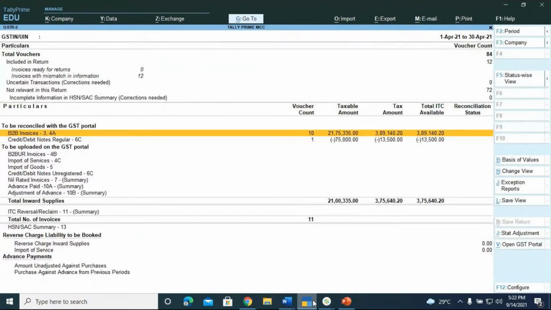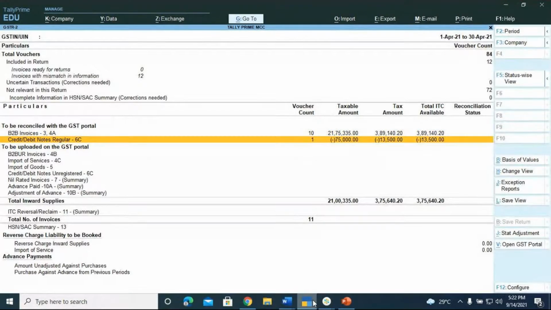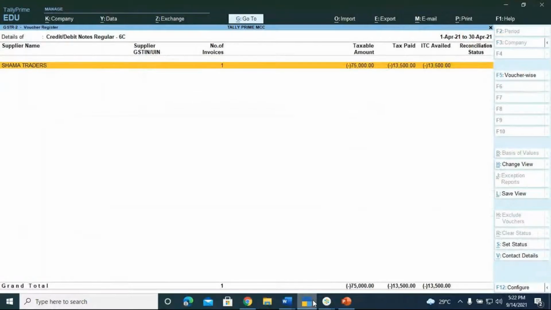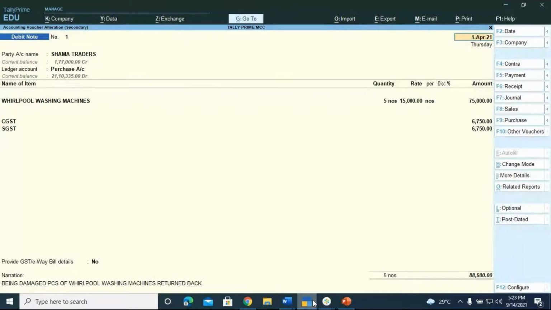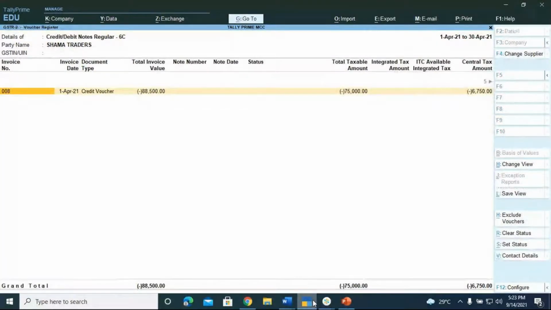Now here at the bottom, this is very, very important for us. There is a minus sign here, a subtraction sign here. Press enter. If you all remember, we had passed a debit note for Sharma Traders. I think there was a purchase of washing machines, and because of some damages, we had made a return. So if you press enter on the note, we'll also get the voucher details. If you can observe here, the tax portion is shown as a deduction.